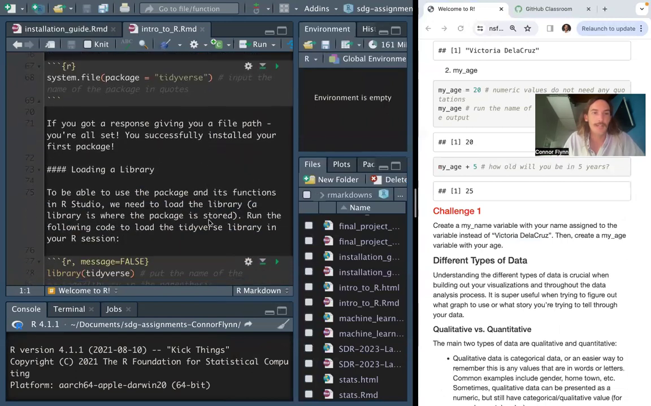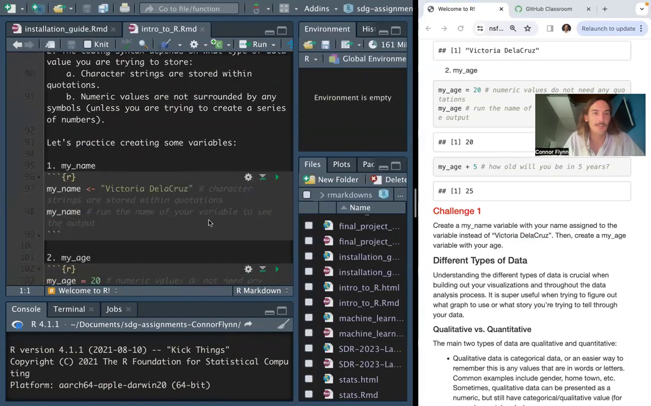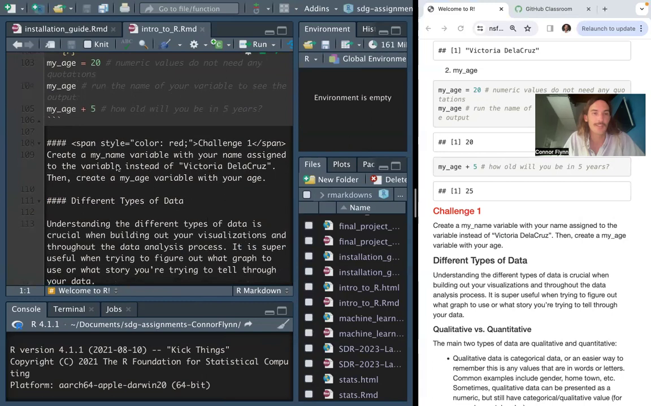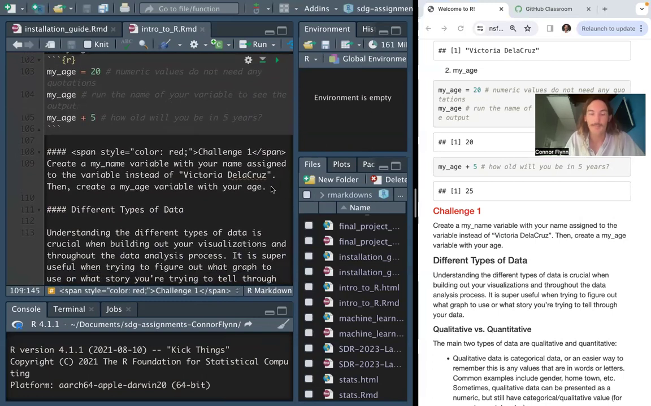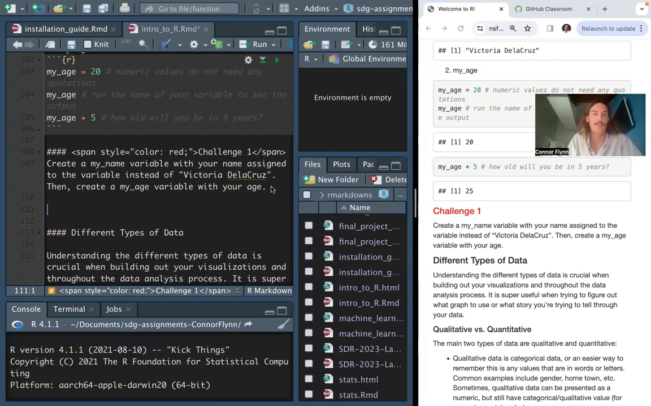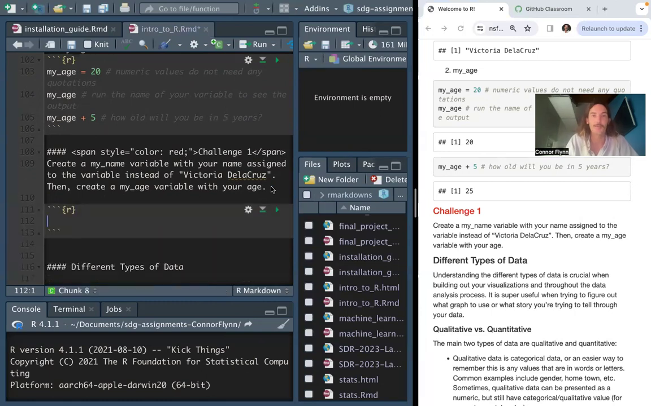So when I find challenge one, here it is. Create a my name variable with your name assigned to the variable instead of Victoria de la Cruz. Then create a my age variable with your age. I might give you the first answer here, just as part of the course, for example. If I was going to complete this challenge, I would open up a code chunk. Again, that's Command Option I or Control Alt I. That's something that you'll be taught within the Intro to R course here.